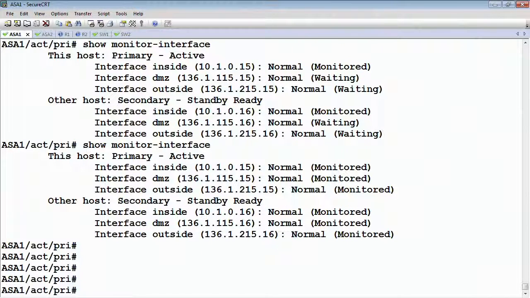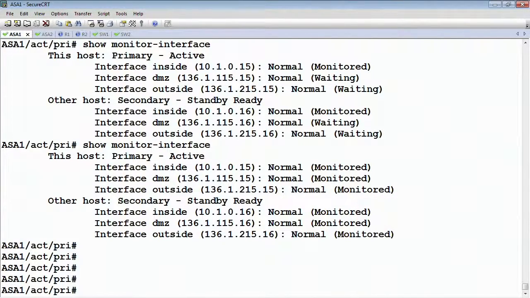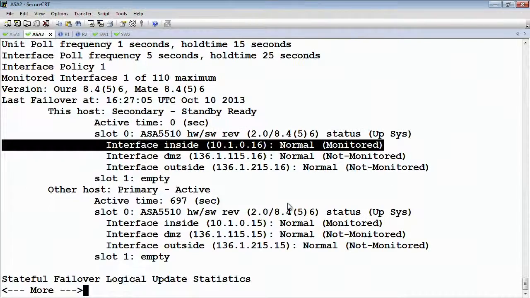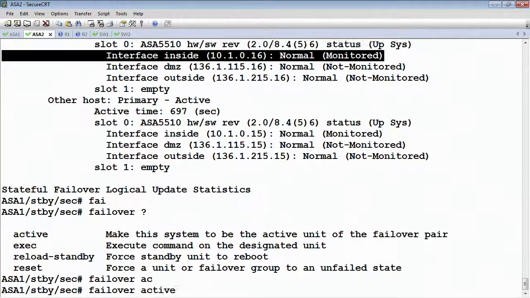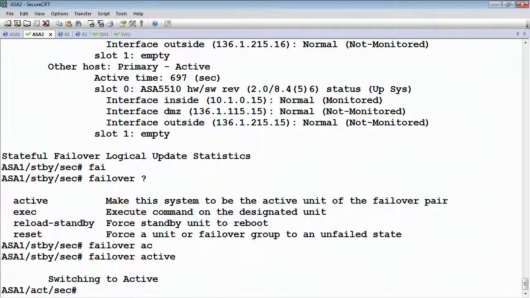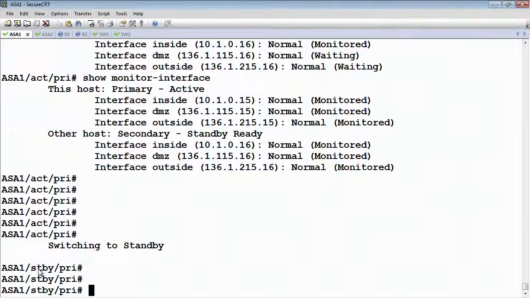Okay, next let's see, can we actually get the failover to work? The first way I'm going to test this is to force the failover. Then once it works, we'll fail back, and then we'll test it from the actual data plane. So is the monitoring working as well? Let's say on ASA 2, from exec mode, we want to be the failover active box. So we're switching to active, so you can see the standby keyword there changed to active. The other one now switches to standby.